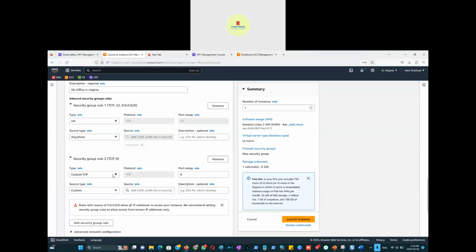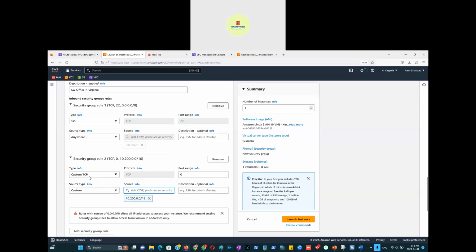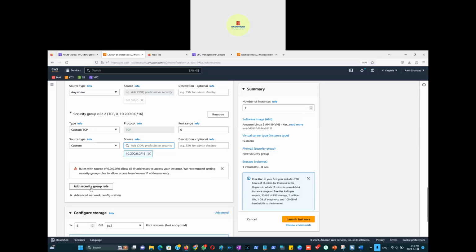So first of all was SSH traffic. Then there is custom TCP traffic as well. So transmission control protocol, or the traffic with any kind of port range, that is coming from 10.200.0.0/16. We haven't created that, but we will be. So we're saying that any kind of TCP traffic is also allowed from just this VPC. And this means that obviously whatever traffic needs to be acknowledged and confirmed, or reliable traffic, that is coming our way, we're accepting that, but only from this VPC.